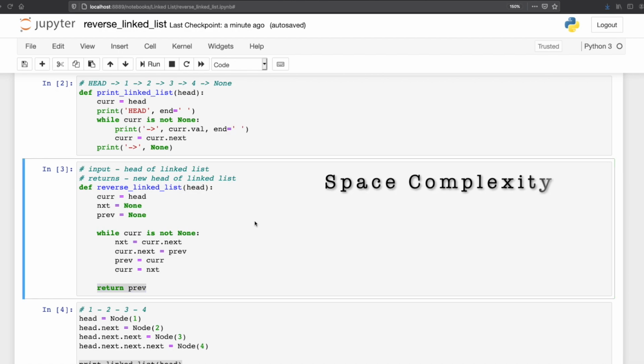Let's now look at the space complexity of the algorithm. This is the main method reverse linked list, and here we have initialized three variables. So for the whole program we have used just three variables, and this is independent of the size of the linked list. So if the linked list is of 10 nodes, or if the linked list is of 100 nodes, we would initialize only these three variables, and that's the reason the space complexity is O of 1.